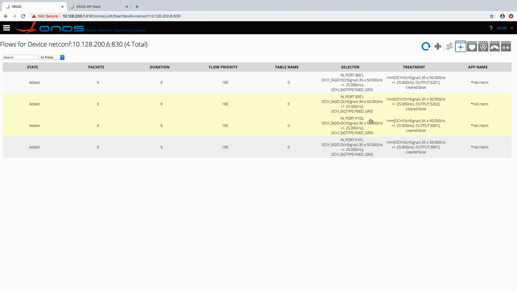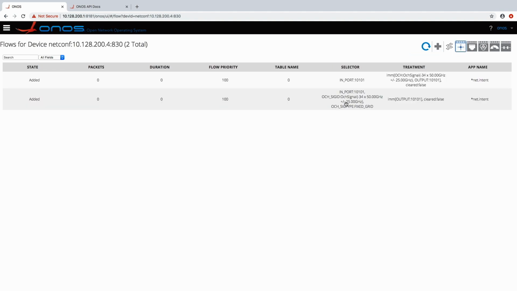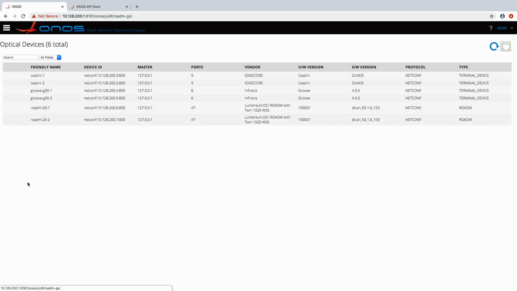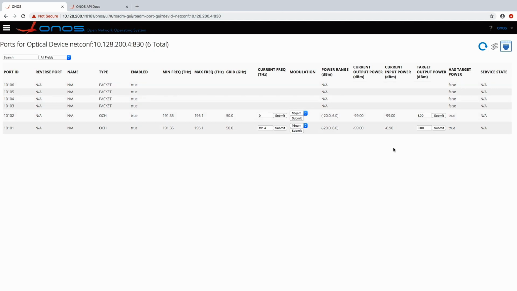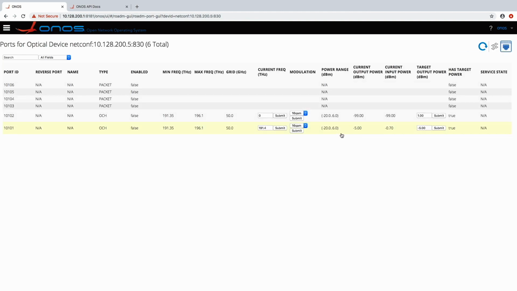So what is now done is that it configured the -34 wavelength on the ROADMs to account for the end-to-end connectivity within the grooves. If we take a look at the grooves, there's the -34 on those for the bidirectional intent. And now if we take a look at the optical UI, we can see that the Infinera grooves have now a -6.90 receiving power, meaning that the ROADM is receiving power, but the line side of the groove is not yet tuned on this one, while if we take a look at the other one, it's already tuned at -5 output power and has a wavelength of 191.4 terahertz, again with 16 QAM modulation.